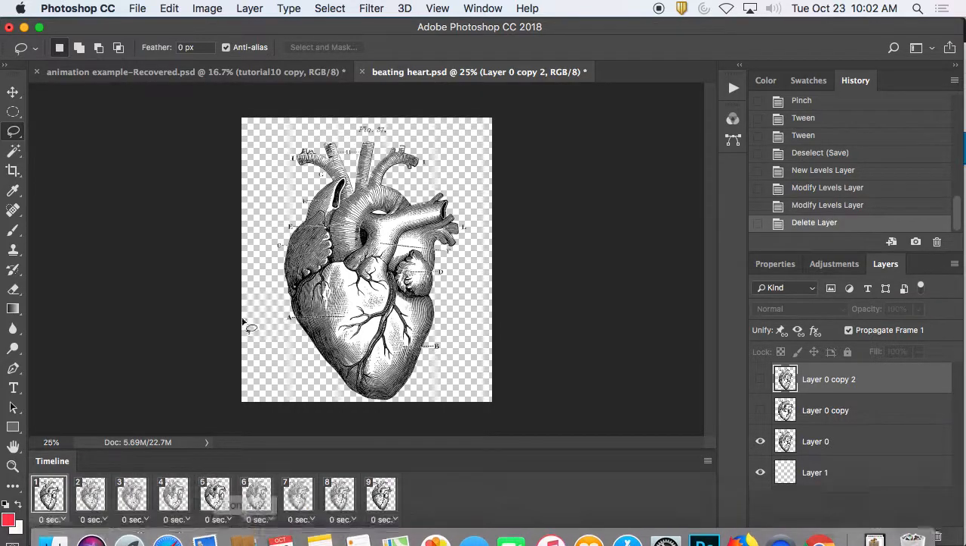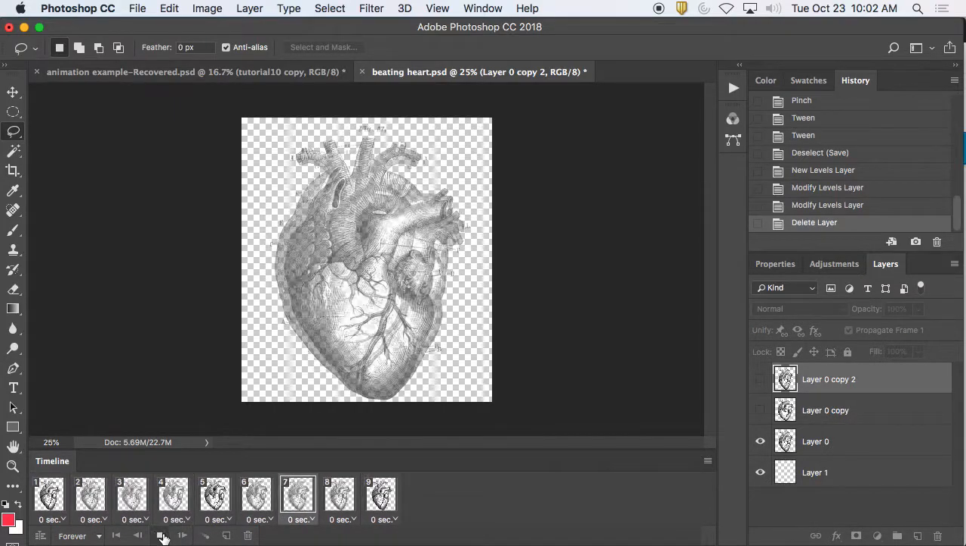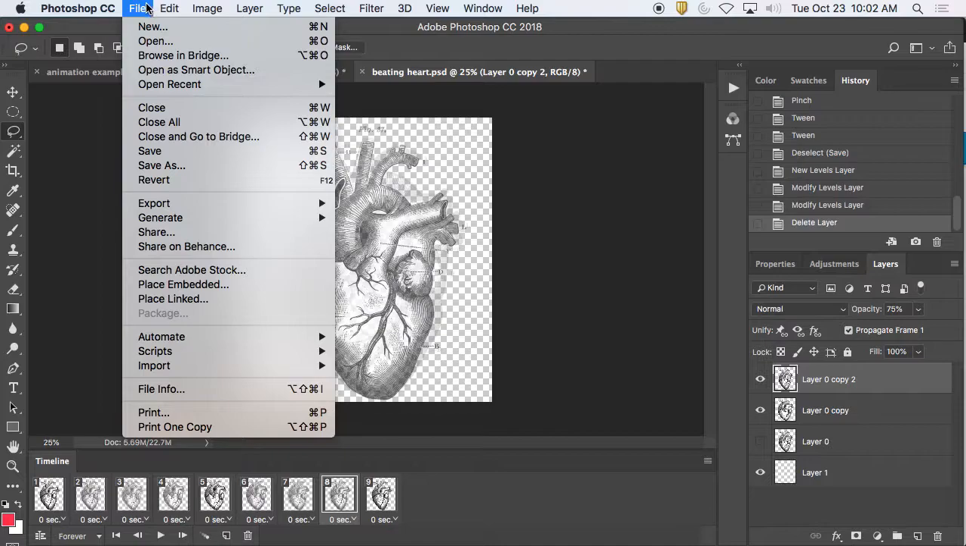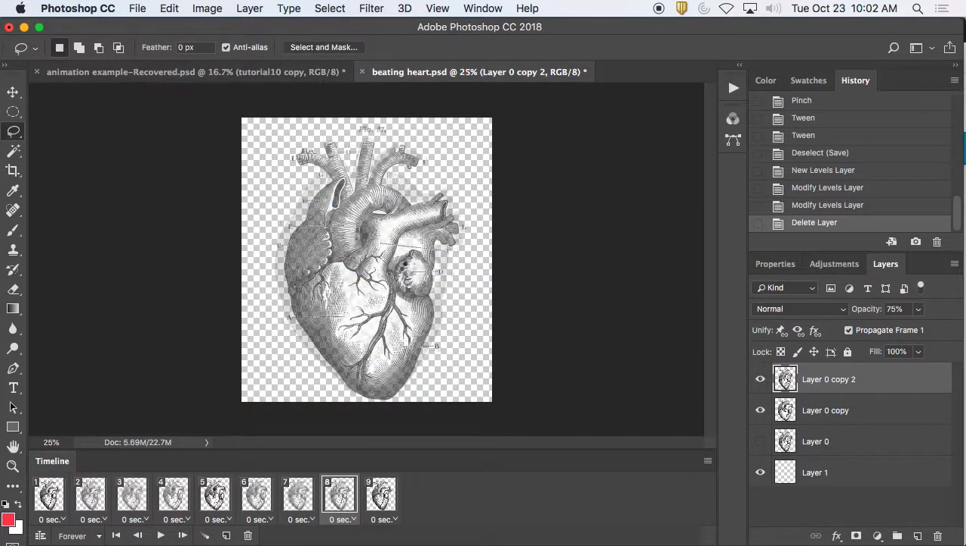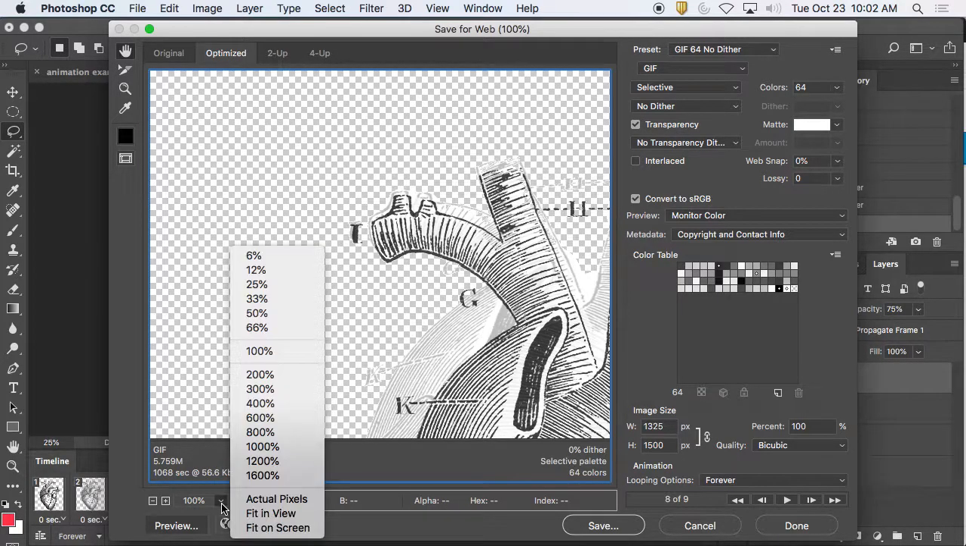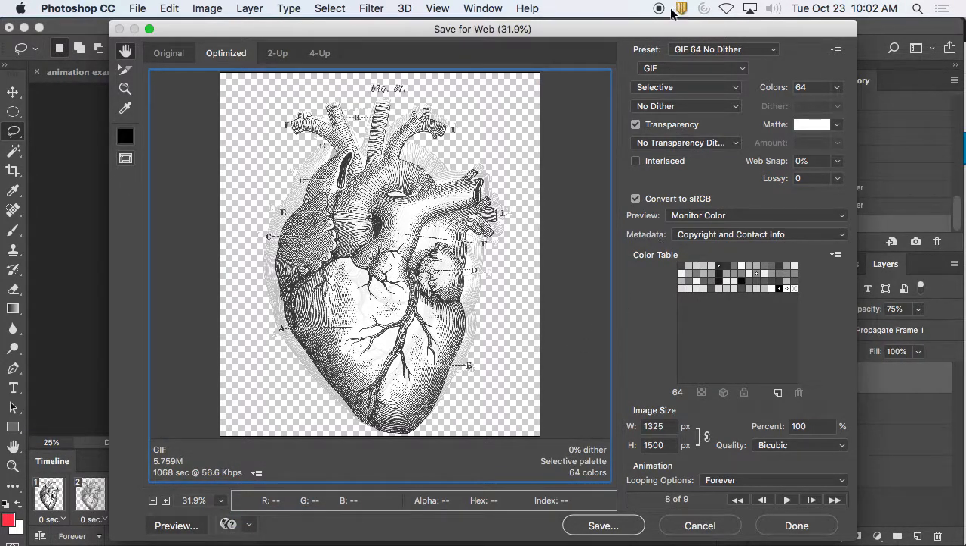So I made this little beating heart GIF out of somebody's image, and I'm going to go up to Export, Save for Web Legacy. I'm going to make sure that transparency is checked. We have to have that transparency checked. Now, this is way too big, okay?